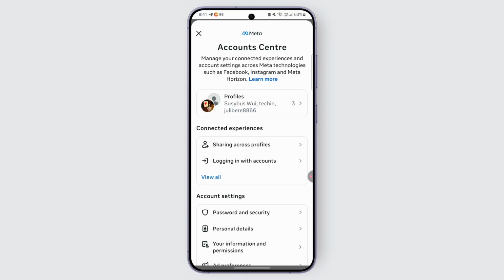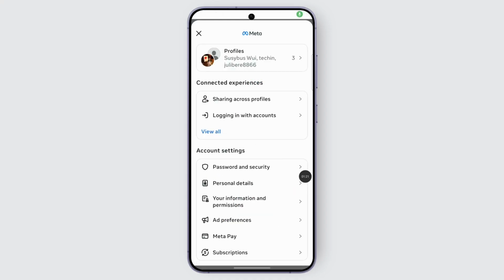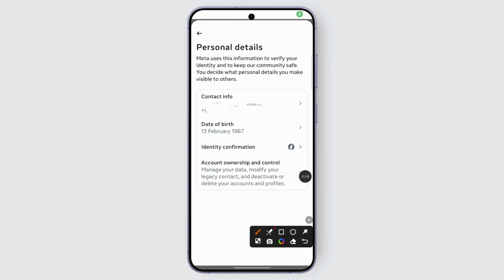So what you may do is look out for the option for personal details and tap on it. Once you tap on this section right here, you will be finding your contact info and other various information, including the option called account ownership and control.